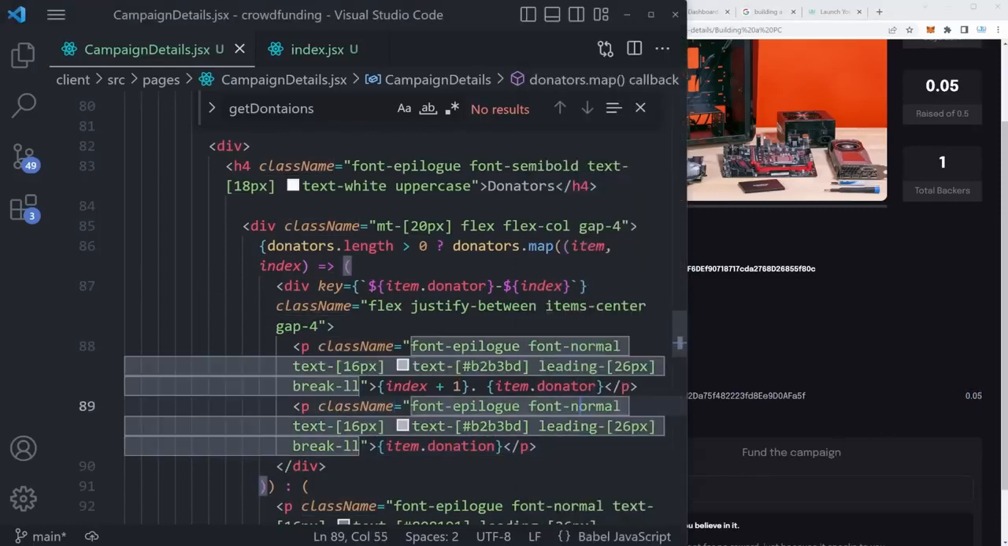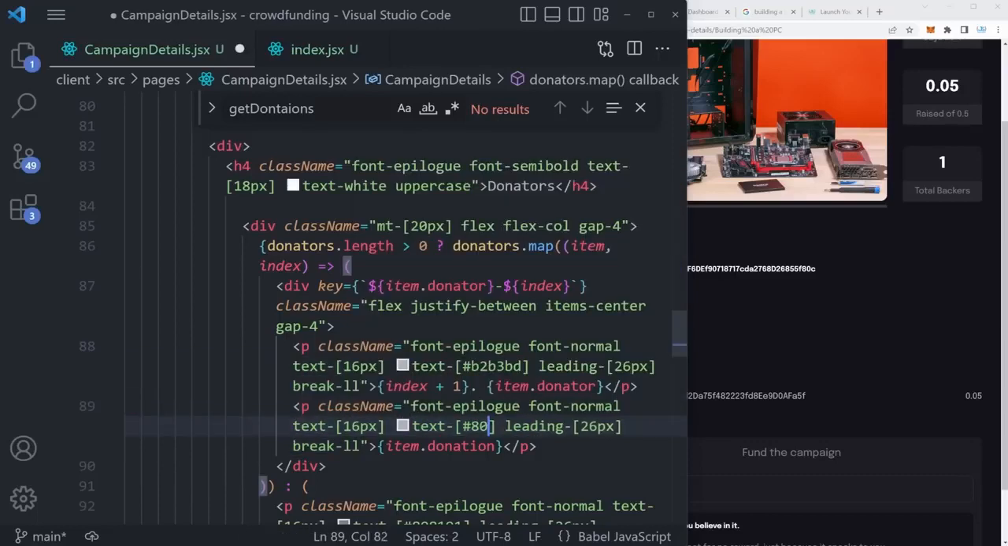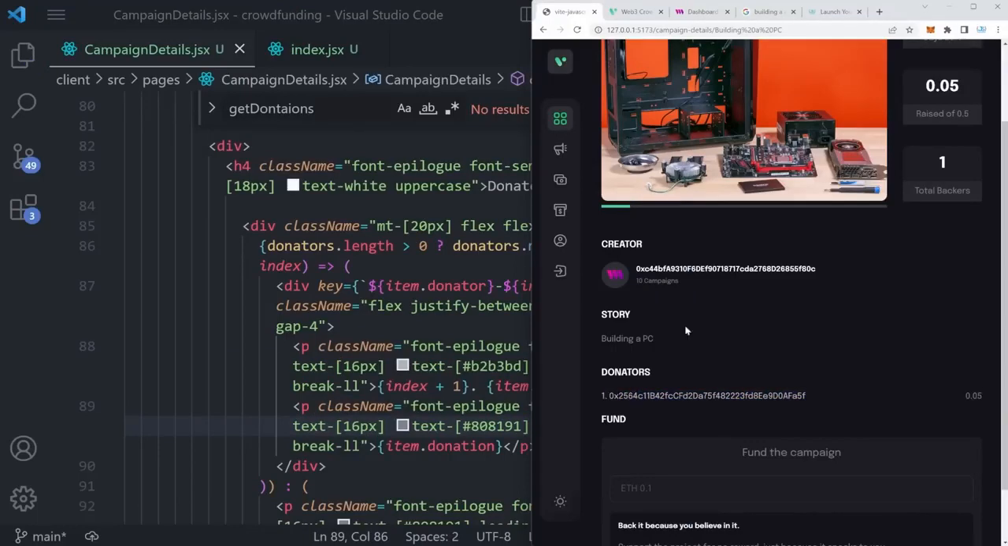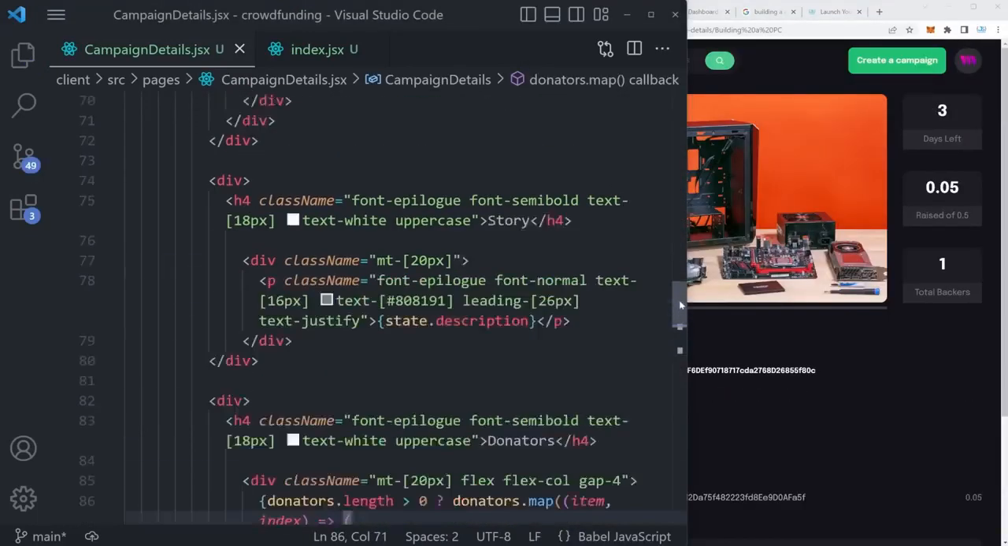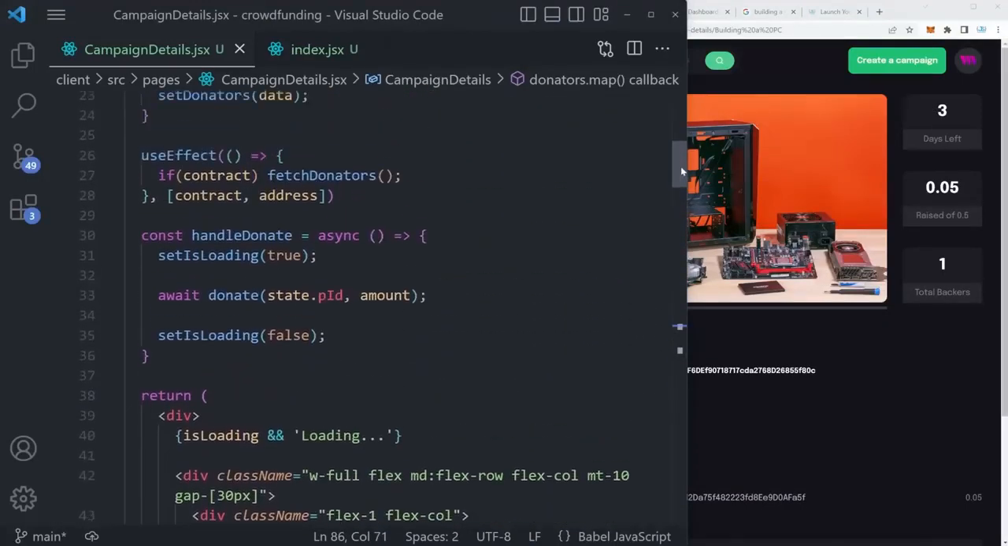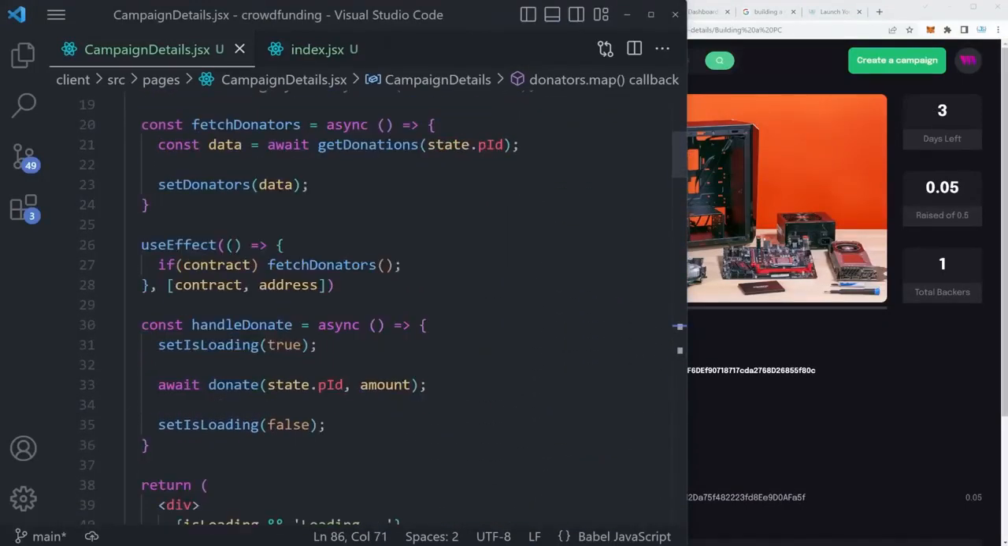We can also change the color of the second tag just a bit by saying #808191. So there we go. Now we have the amount and donators. And with that said, our campaign details is now completed. This was a long component with a lot of functionality, but now we're finally able to donate and view donations.